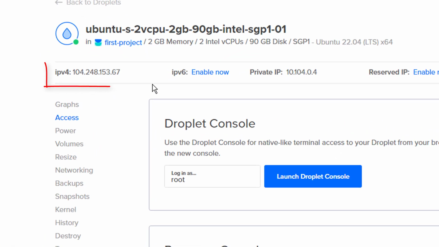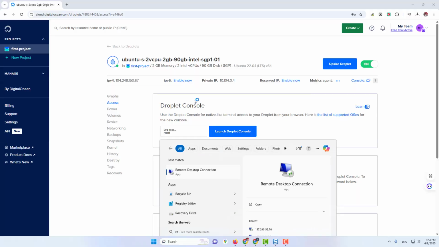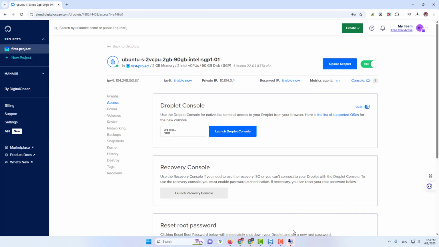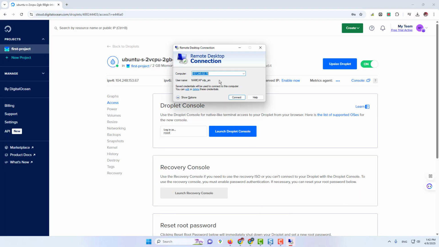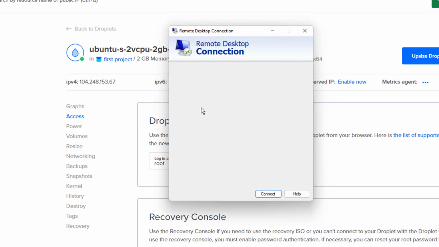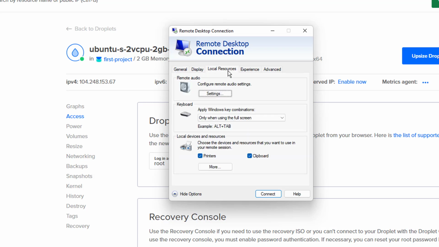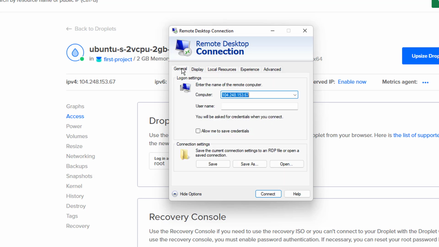Step 3 was to connect via RDP and download both the Windows and VirtIO drivers. So I will demonstrate that. I start the remote desktop connection software that comes pre-installed on all Windows PCs. I enter the Droplet's IP address off the DigitalOcean website and the user root. On the Local Resources tab, I ensure only clipboard is checked. Before connecting, I check the box to allow me to save credentials.